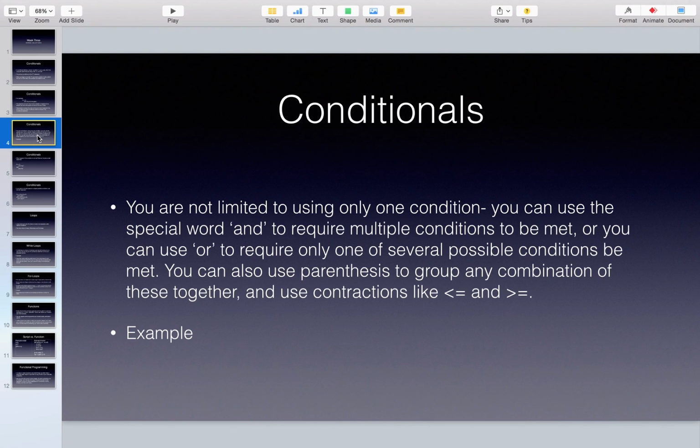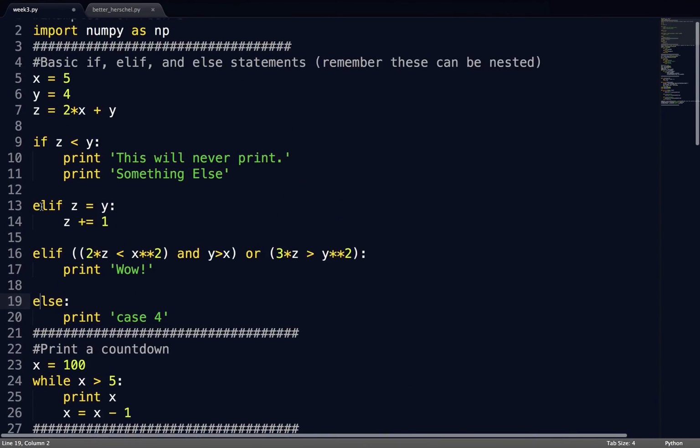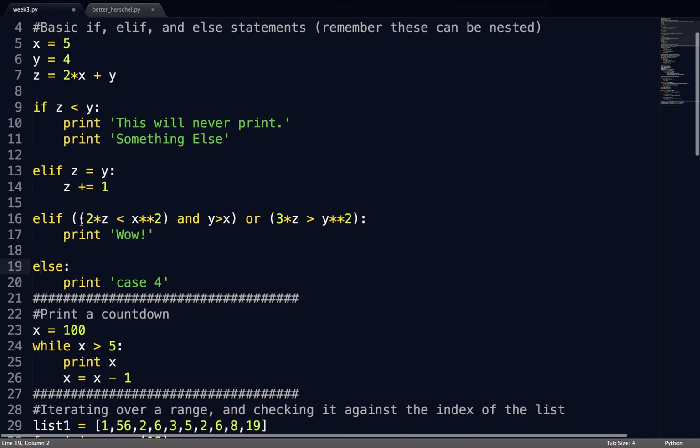Now, with these conditionals, you're not limited to using only one per line, so you can use and or or to basically combine a bunch of them together. And you can also use shorthands like less than or equal to or greater than or equal to. So to give some examples of that, you can say, for example, if 2 times z is less than x squared and y is greater than x, or 3 times z is greater than y squared, then print wow.